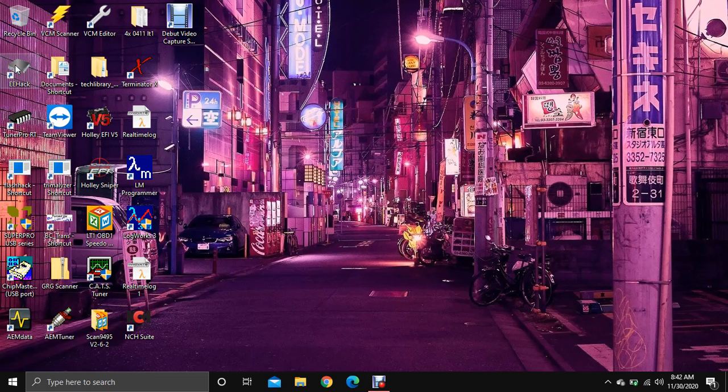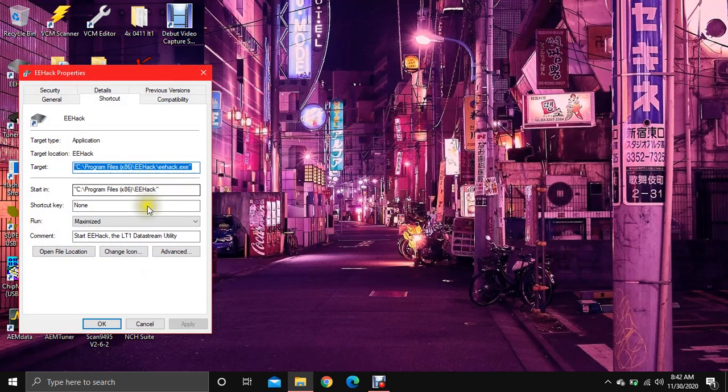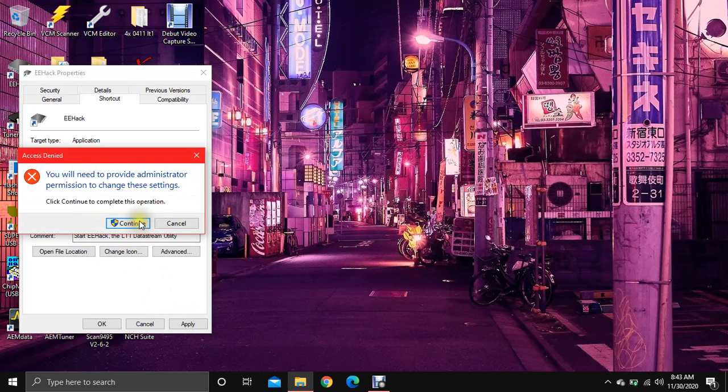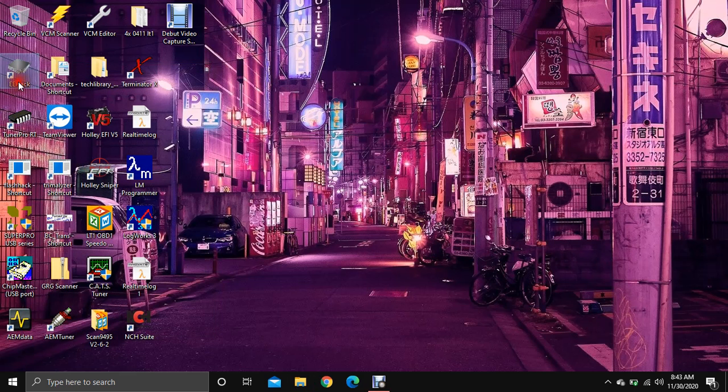So once you have FlashHack, the first thing I do when doing a fresh install on any of them, just right click it, click on properties, and then change this to maximized, just like I have it here. So let's do it again. Click apply, it'll prompt you. Just click OK, you're done. So once you click on it now, it'll actually open up maximized.